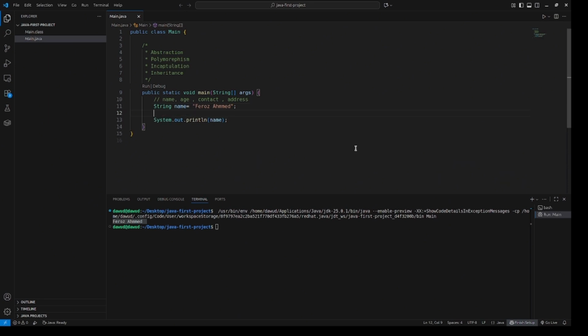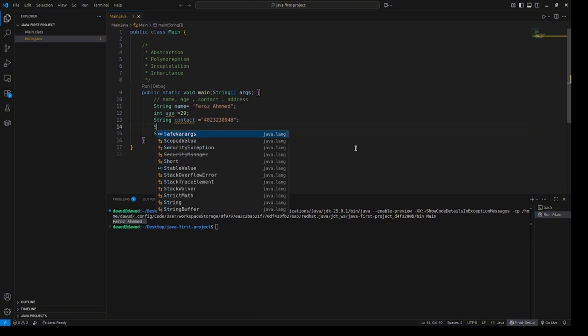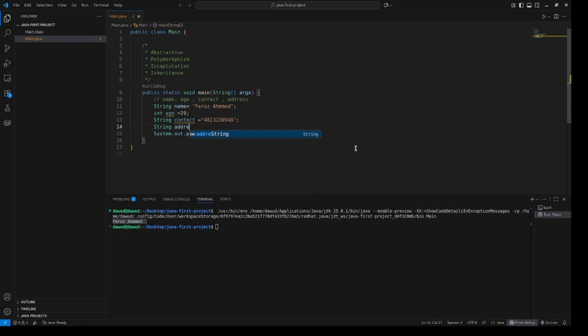And then if you want to store the age, int age 29, and if we want to store contact, string contact, and provide the contact number, and if we want to provide the address, this is the approach we can use to store the information for a person's name, age, contact, and address.